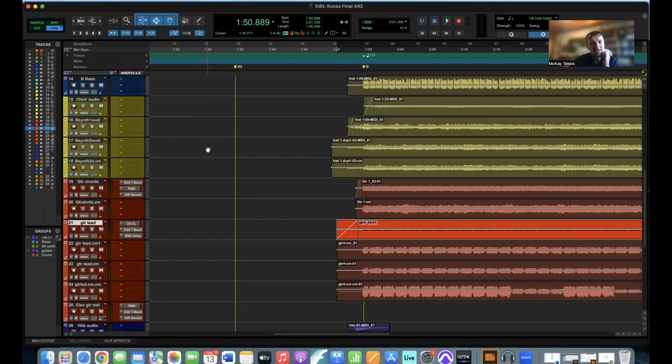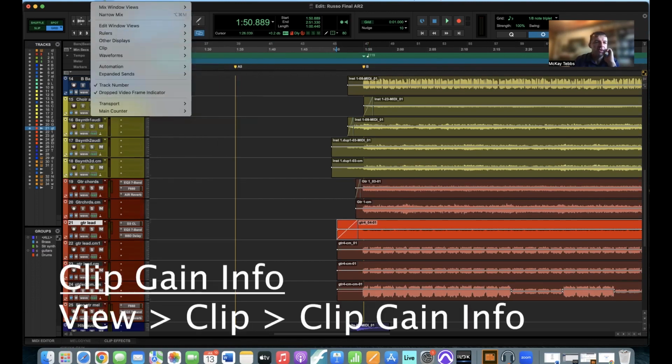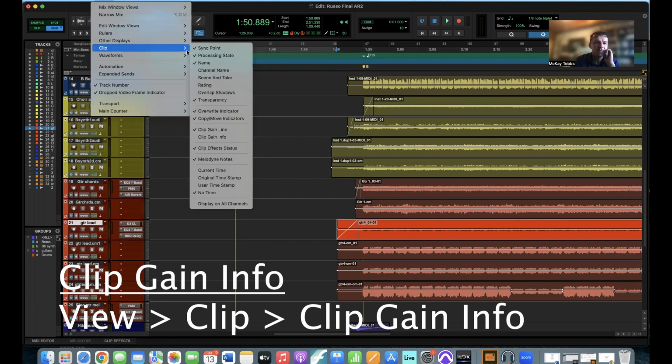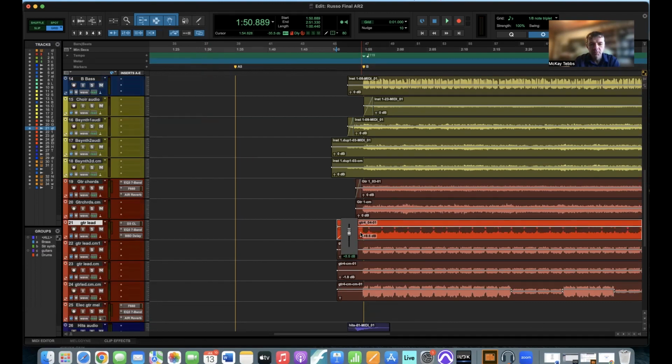So to access the clip gain, first of all, we're going to come over here to the view menu, and we're going to select it. So you go to view, clip, and then we're going to go to clip gain info. And when you do that, it turns on this clip gain info, and the clip gain info has a little icon of a fader, and you click on that, and suddenly there is a fader. And look what happens. You can raise it up or down.